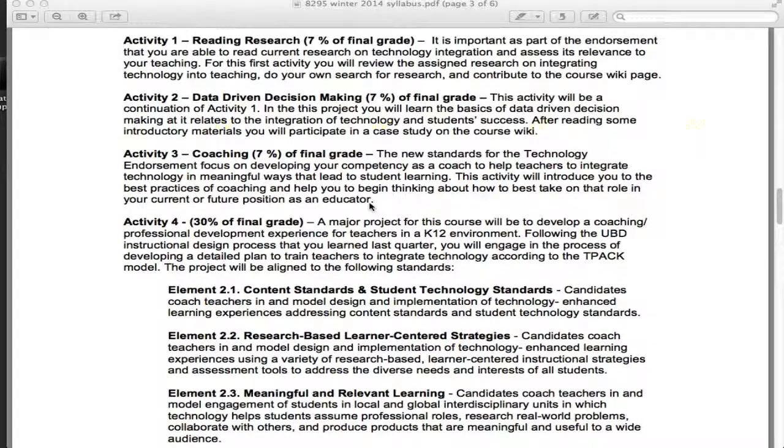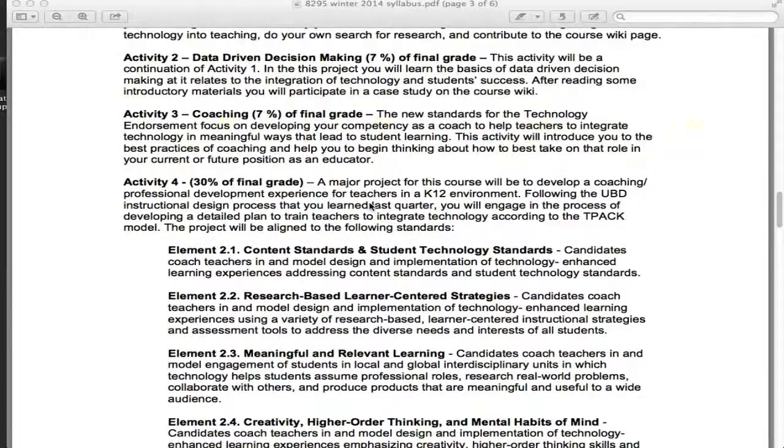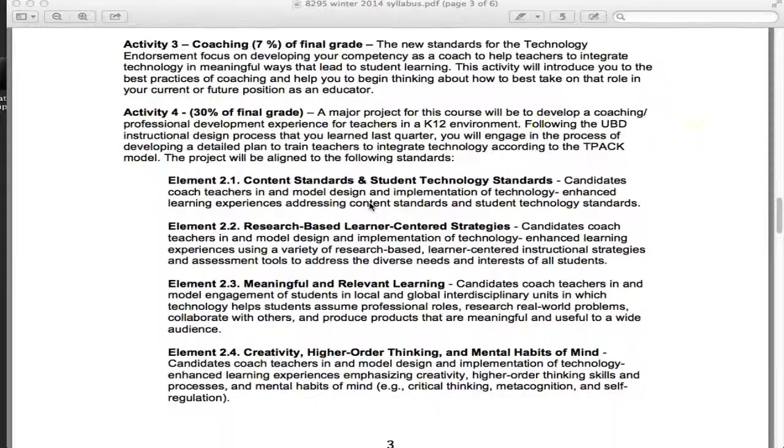actually that should be, let's see. Oh no, that is activity 4, which I've been calling activity 3. So that's actually activity 4, which is your project, your design project, your coaching design project. You can see some of the standards that you're going to be meeting with that.